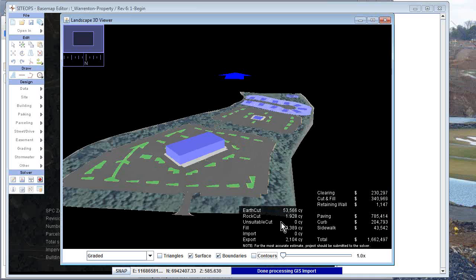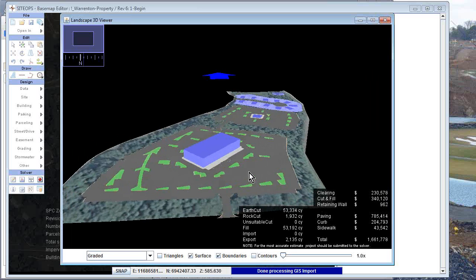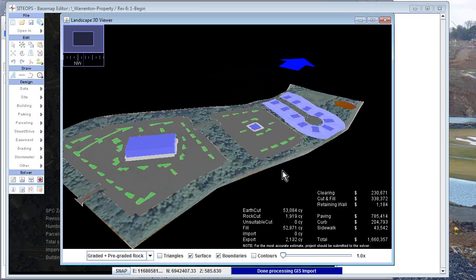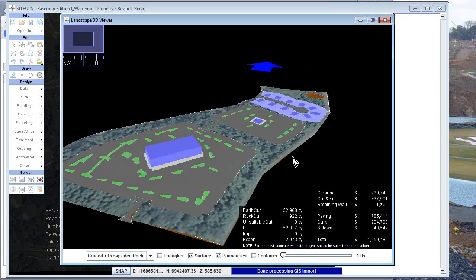See that? So I've got 1,900 yards of rock. There is a cost to removing it, and that's why I have export here right now. And so the question really is, where does the rock impact me? So I'm going to change my view to a pre-graded rock scenario. So before I cut the rock out, where does it show up? All right, well, it's not too bad. It's actually in the pond. Okay, so it's not too bad.